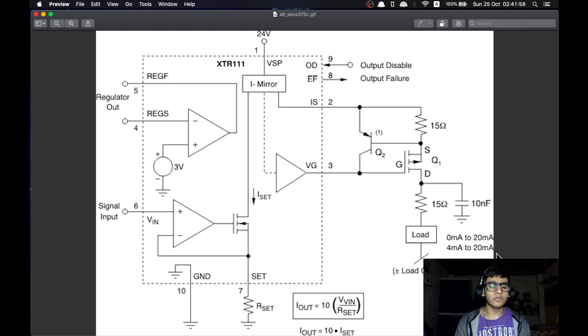Mass-manufactured circuit for load-independent V2I conversion is the XTR111. Here we can see that instead of resistors, it uses MOSFETs internally for a lot of its operations, and it only has resistors externally connected to set the I out magnitude. So this would imply that having any resistors at all in the circuit would create a dependence between the output current and the load resistance.